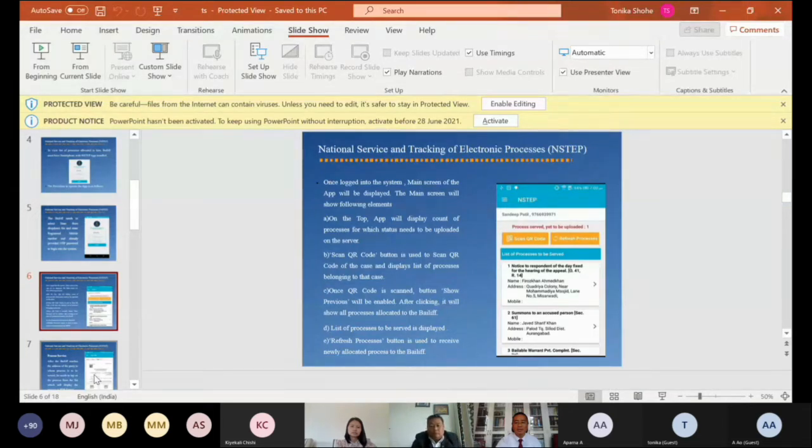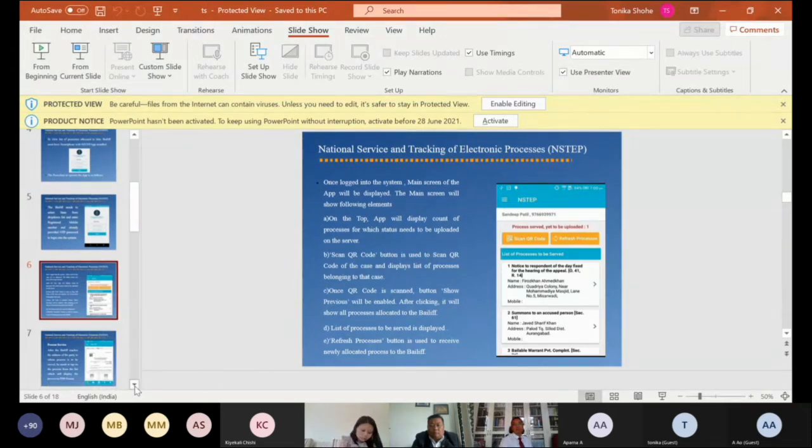Once QR code is scanned, button show previous will be enabled. After clicking, it will show all processes allocated to the bailiff. List of processes to be served is displayed. Then refresh processes button is used to receive newly allocated process to the bailiff.